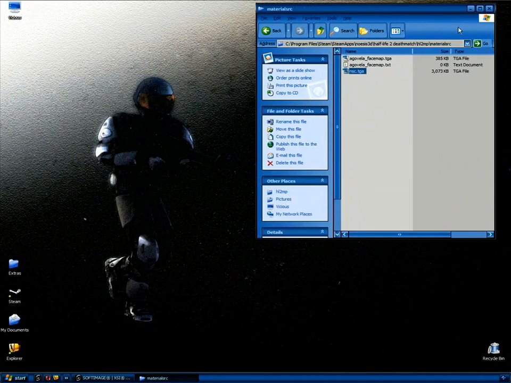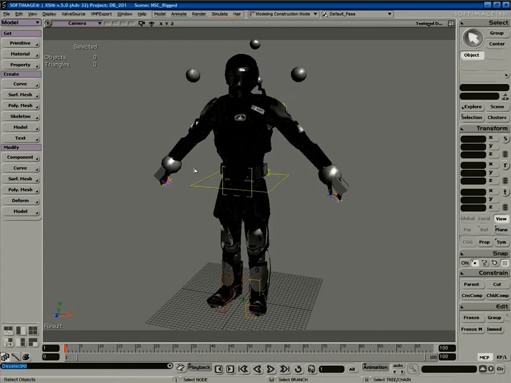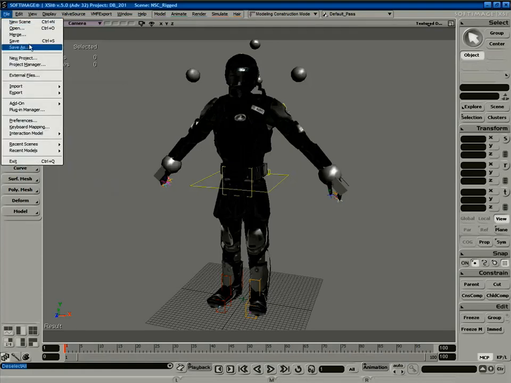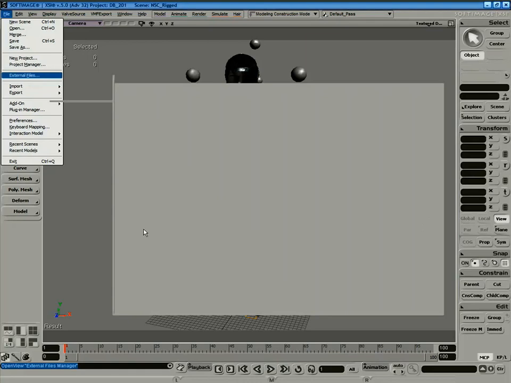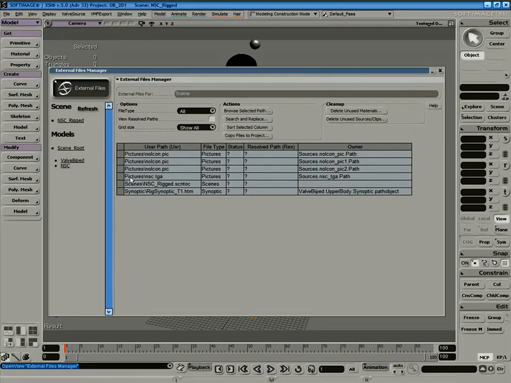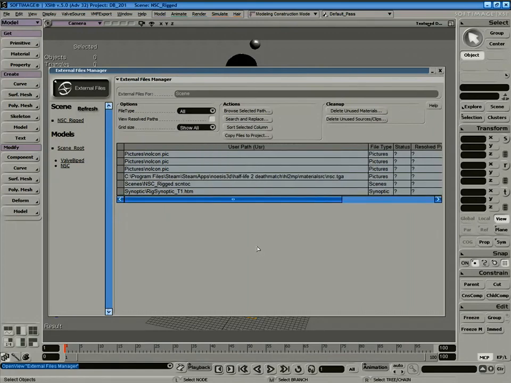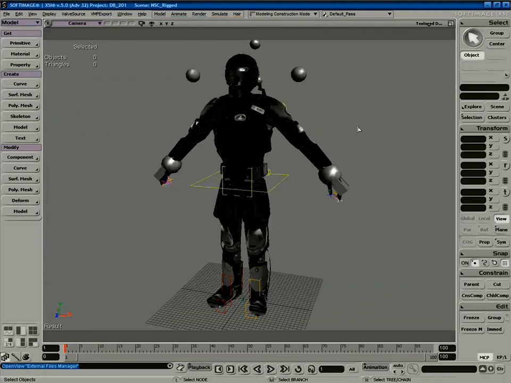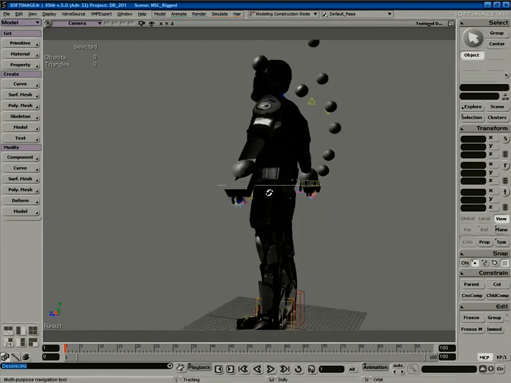What I'm going to do is copy the entire file path of that folder and then go to the model and assign it that same directory to reference the texture. File, External Files. And there's one here called Pictures nsc.tga. Under User Path, replace the Pictures folder with the file path we copied. Good. Now our texture location is properly referenced. And next, we'll actually export the model.